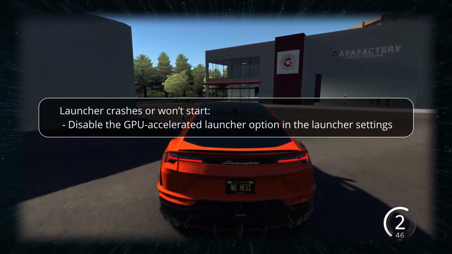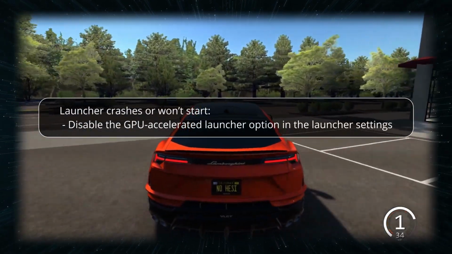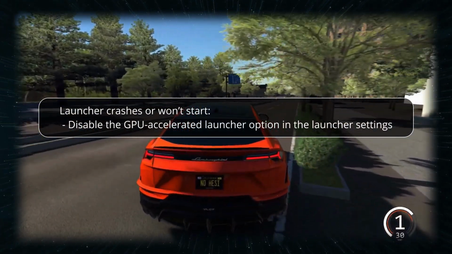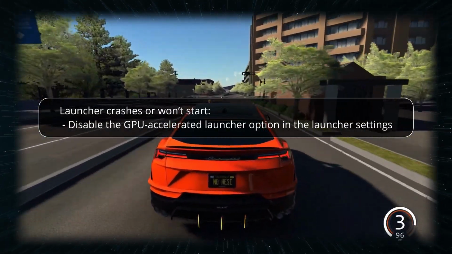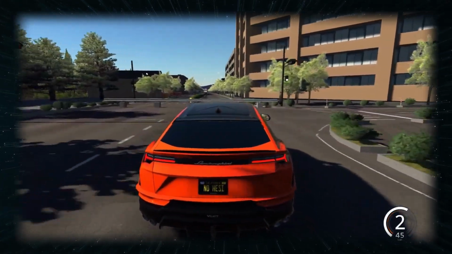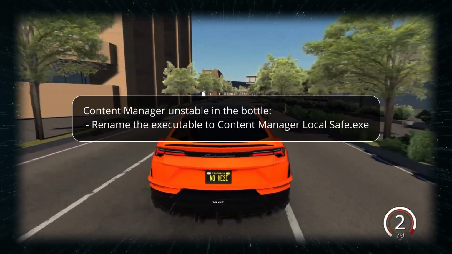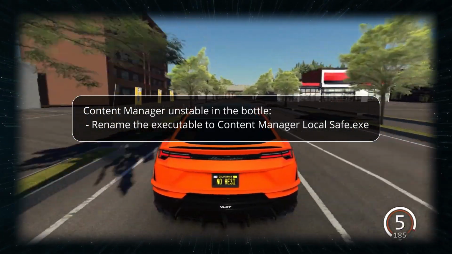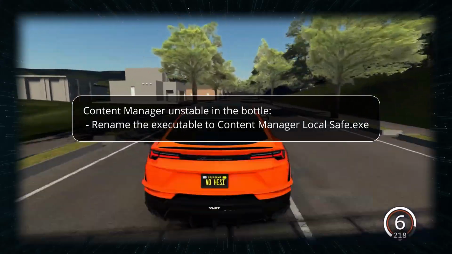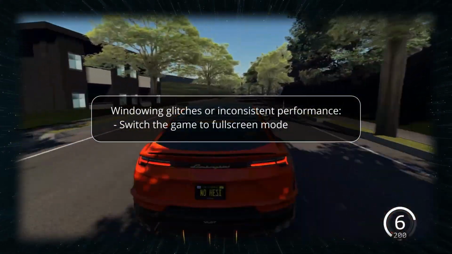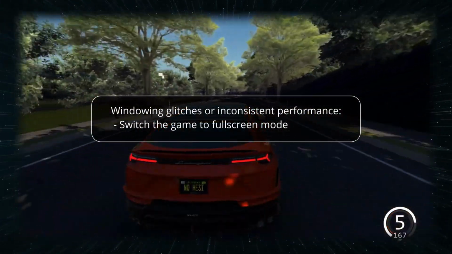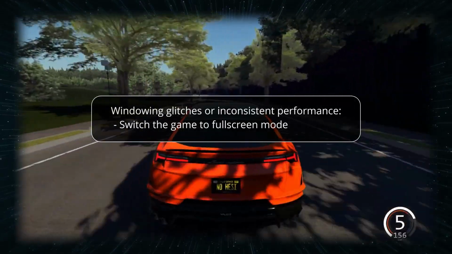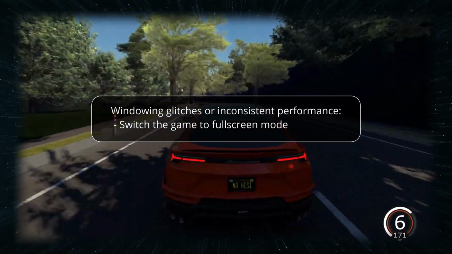If you notice the launcher crashing or refusing to start the game, disable the GPU accelerated launcher option inside the launcher settings. That usually makes launching reliable again. If you notice Content Manager acting unstable in the bottle, rename its executable to Content Manager localsafe.exe. That usually clears up odd behavior and failed starts. And in case there's strange windowing glitches or inconsistent performance, switch the game to full screen mode. This should smooth out the presentation and avoid a few Wine-style quirks.